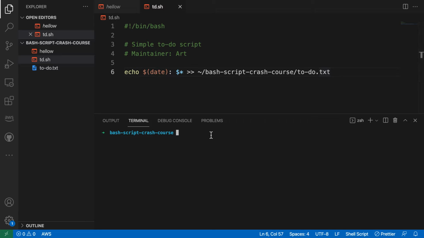Save the file and let's buy milk. If we cat that, now we have that we need to buy X, and then we're appending the date and time to our to-do list.